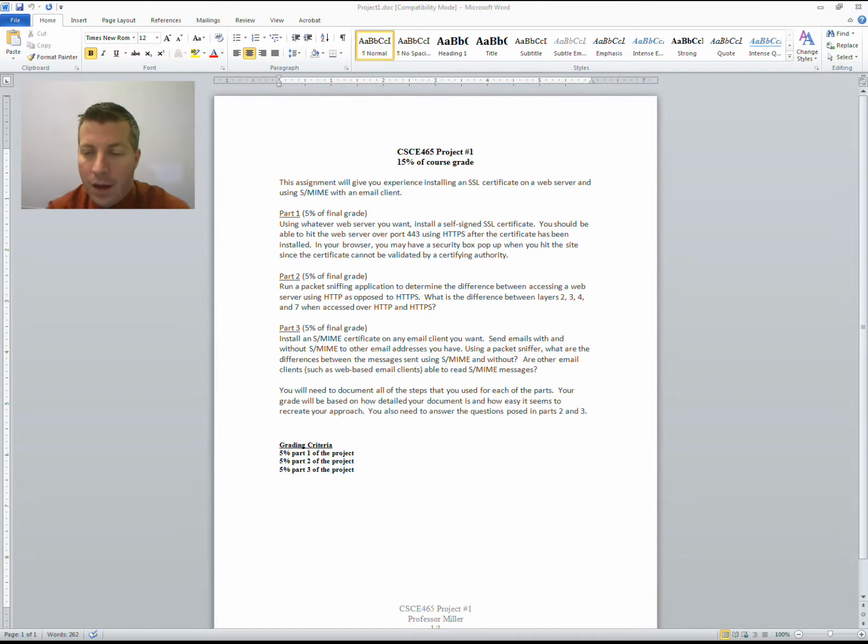Part two. You then are going to run a packet sniffer. There are many different packet sniffing applications that exist. Many of them are free even. One of the more popular ones is called Wireshark, but there are a number of packet sniffing applications. Choose whichever one you like, and you will run that packet sniffer, and then I want you to access your web server over HTTP and then also over HTTPS. And I want you to explain what the difference is. What can you see, what can you not see when you're accessing it over one or the other.